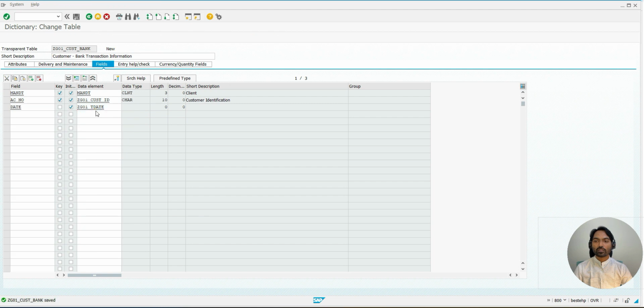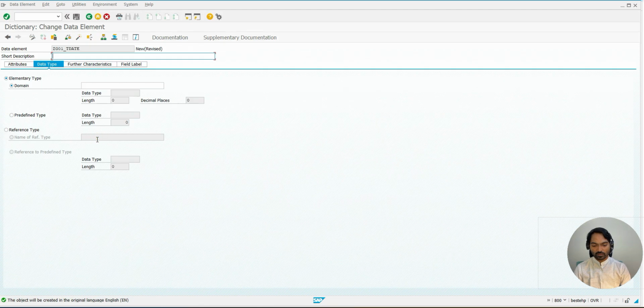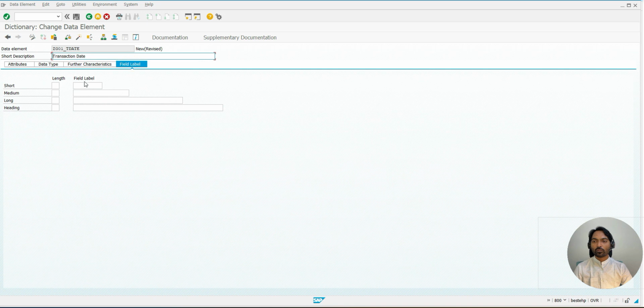Save in local object, double click on this, create object, yes. I can say transaction date. And for the date, SAP has provided the data type, DATS. The default length of the DATS is 8 characters, and this is the default format of date: year, month, and the date. Under fields, I'm going to maintain the short label.